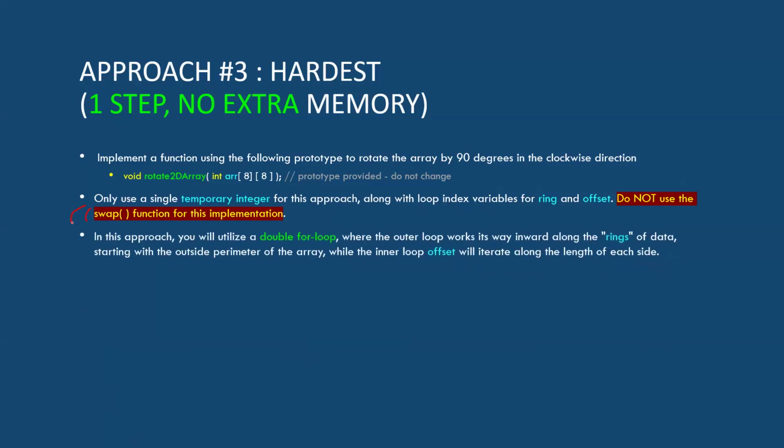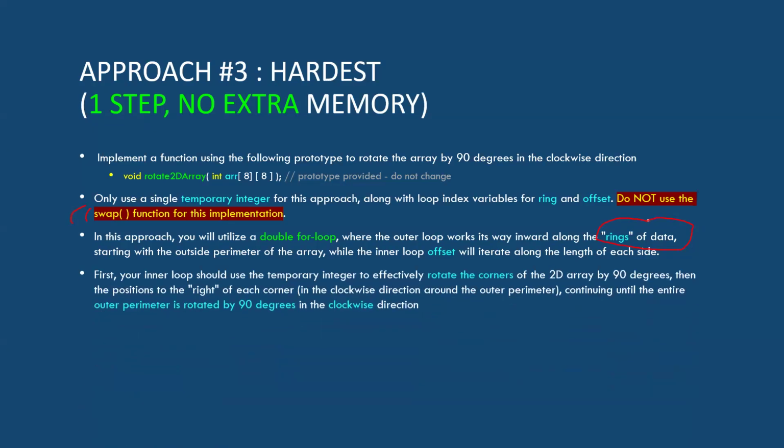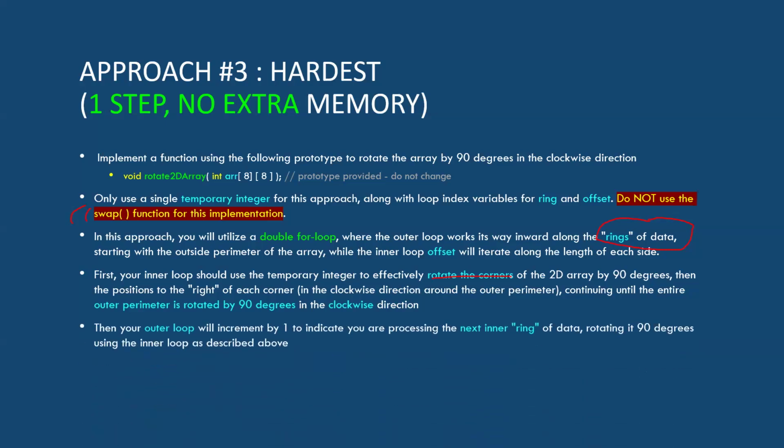So in this one, we're going to use a double loop, and we're going to work in the rings from the outside to the inner ring, okay? The idea is we're just going to swap the corners, and then slowly move across the row and down the sides and swap what's next to the corner. So it's like musical chairs. In this case, we only need one integer, and we can do it in one pass. So this is probably the most optimal way to actually do this.